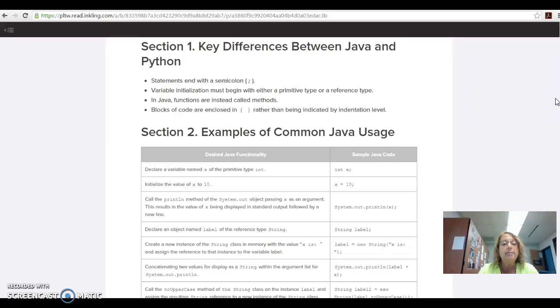Now in Java, statements end with a semicolon. Do you remember what statements ended with in Python last year? A colon, right. Variable initialization must begin with either a primitive type or a reference type. When it uses some of these vocabulary words, I know right now it probably doesn't mean much to you, but we're going to learn this vocabulary. It means you have to determine, am I going to use an integer, a whole number? Am I going to use a decimal point? Will that need to be a double? Is it going to be a string? You have to determine before you write your code what kind of reference type it is.